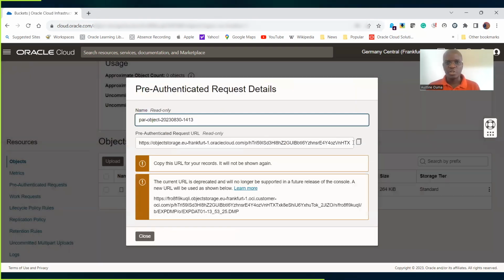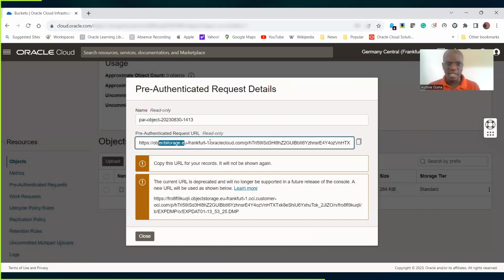Now I need to copy this URL. This is the URL that you will need to feed into SQL Developer for you to be able to access that dump file using SQL Developer. So I just click on copy and paste it in some notepad somewhere. So that is done. That is the first thing that I need to do.